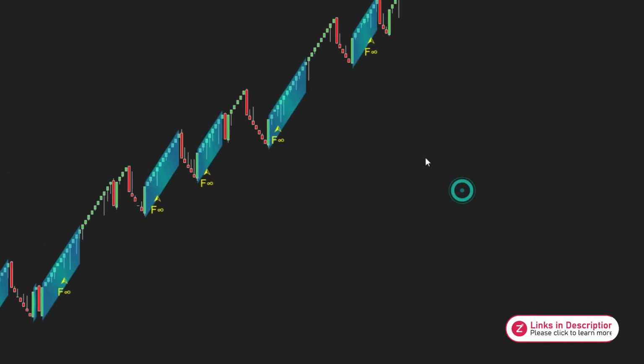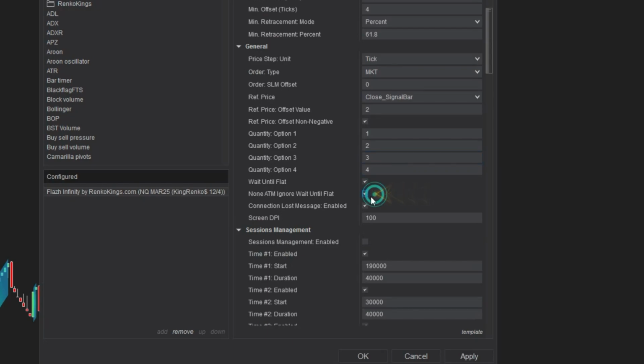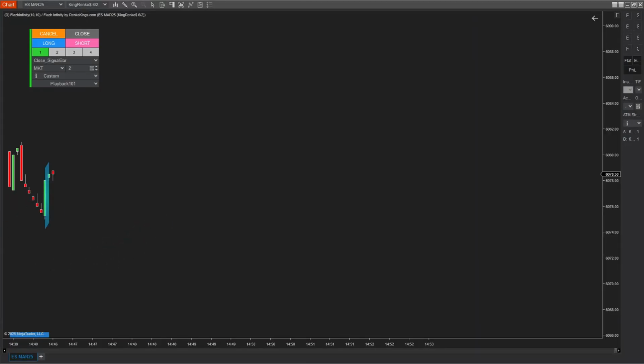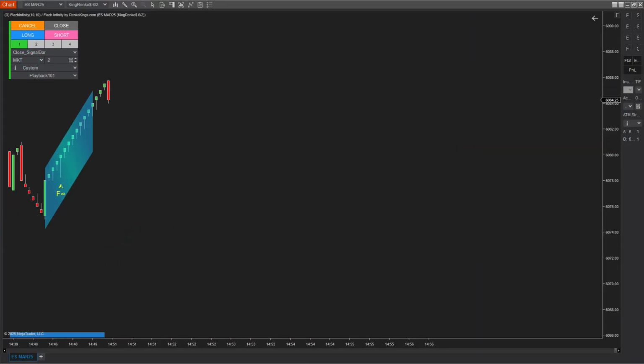Next, let's talk about none ATM ignore wait until flat mode. In this mode, the system doesn't take wait until flat into account. That means whether you enable or disable wait until flat, the system will still execute trades based on its own logic. This mode also has two different scenarios.